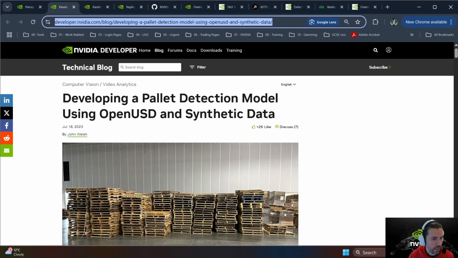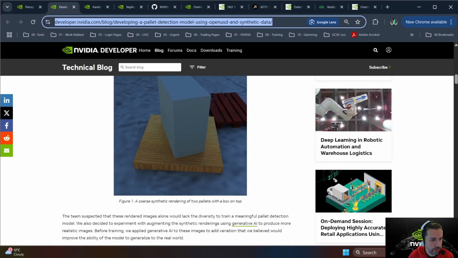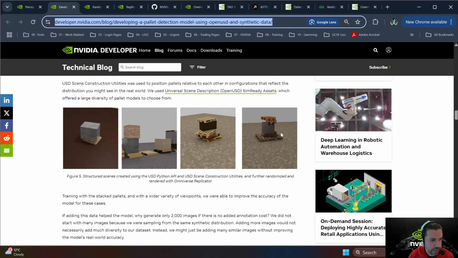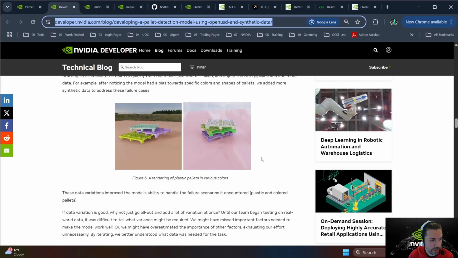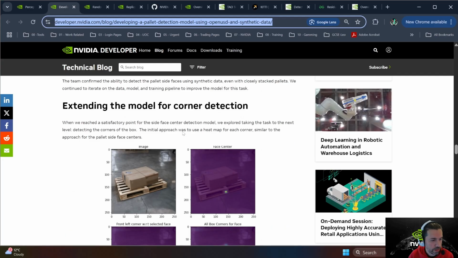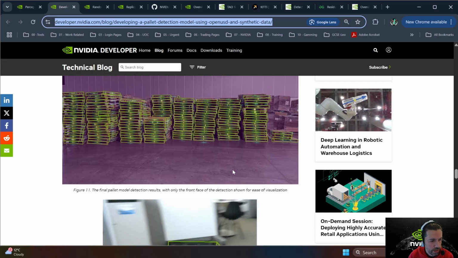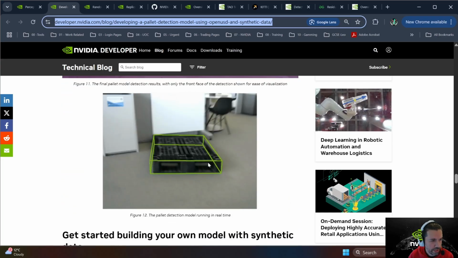Then here we have a blog which is very interesting, about how we have used Omniverse to train our model to identify pallet position. I recommend that you have a look at this blog. It's a pretty clear use case.